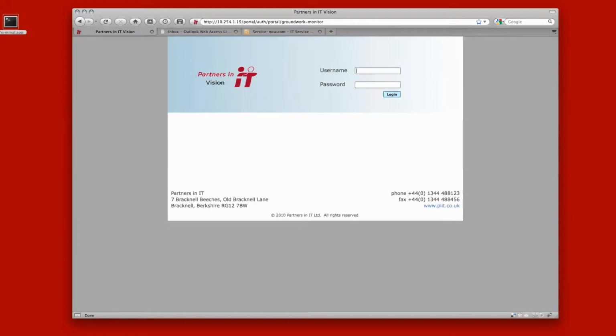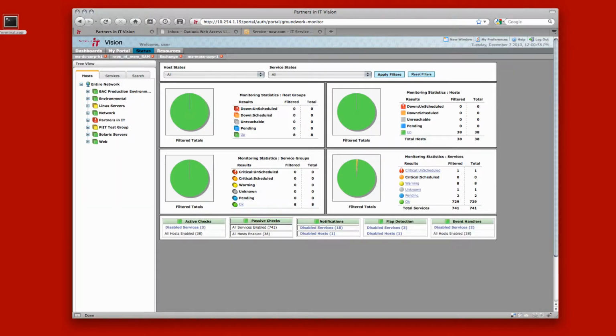Partners in IT's Andy Lark talks us through the interface. In this demo, we're going to log into the Vision IT system, look at the interface and how it quickly enables us to identify where the problem areas are and navigate right down to the underlying cause. I'm going to log in as a user, and here we can see the initial interface that the user is presented with, very clear with pie charts and graphs showing exactly where the problems are.